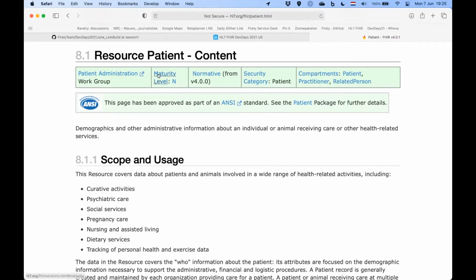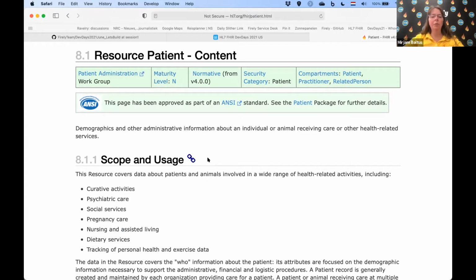Okay. That's that maturity level. In R4, we have the first couple of maturity or mature resource types. So they will not change without being backwards compatible anymore, but other resources might still have those breaking changes.